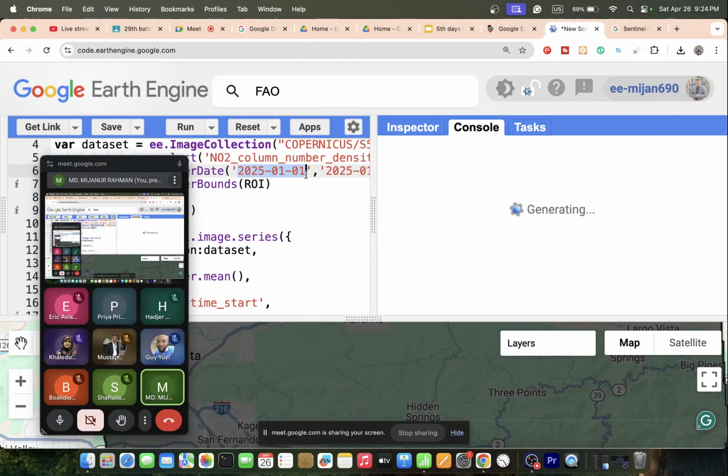So it is always written as system time start. By default, we always use the system time start.